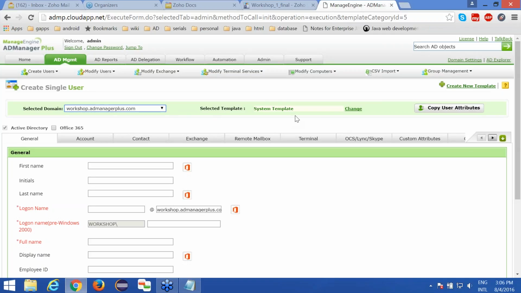Another option over here is the selected template. Now system template is the default option. I'll be talking about templates in detail later to show you how templates will be useful for us. So here we have to enter all the details that we want our user to have. First is the first name. Let's say I'm creating a user called Rick. Now the last name is say Parker.